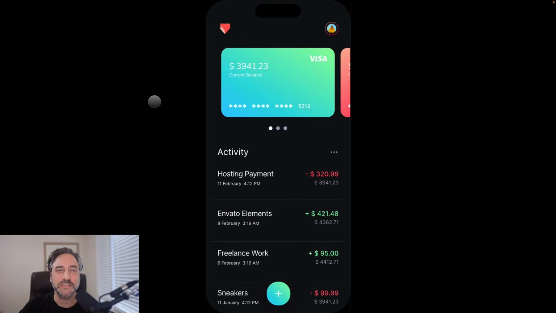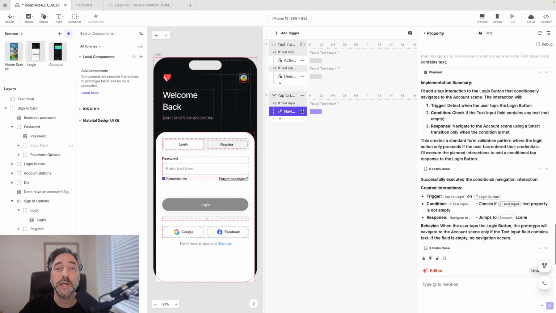And just like that, you've brought your design to life. With the help of our AI assistant, you created a realistic app launch, a smooth loading animation, and a login field that reacts to our text input.